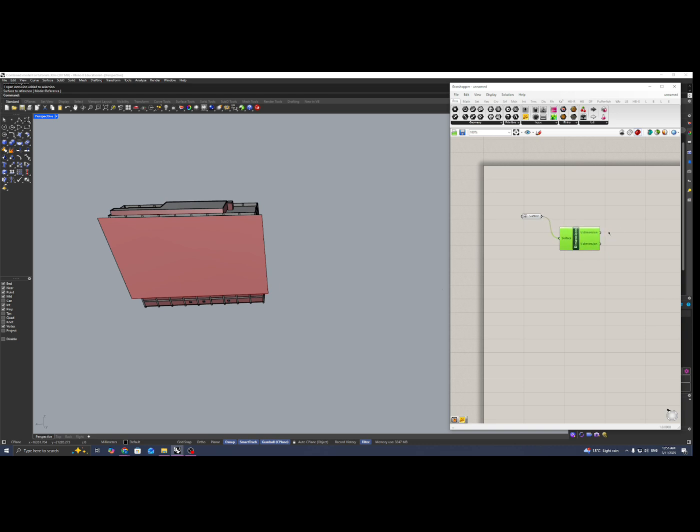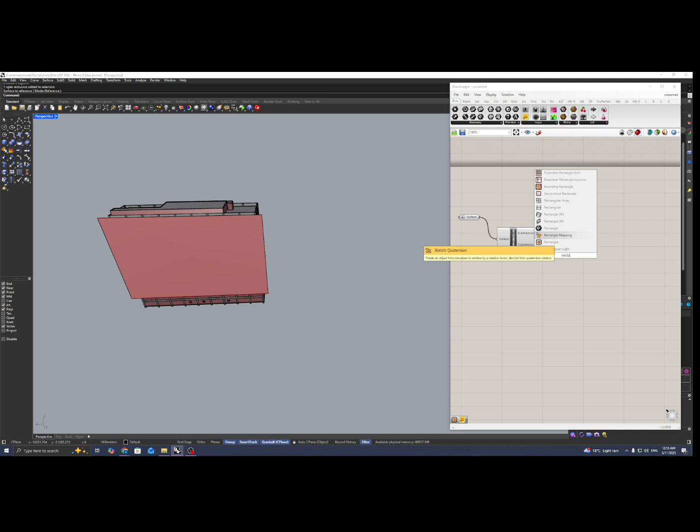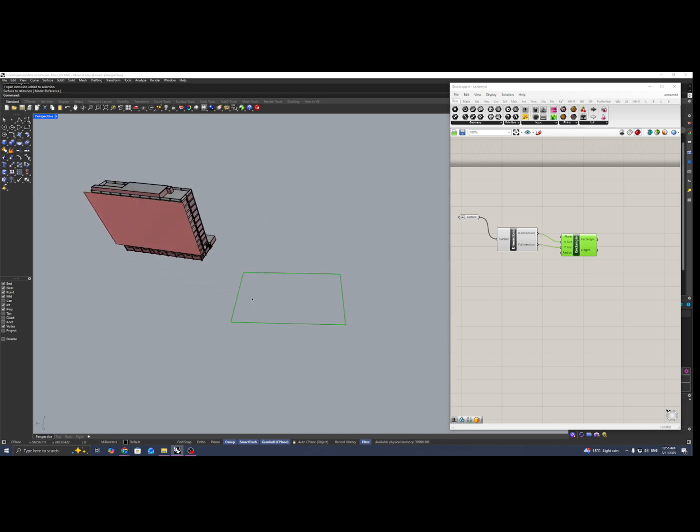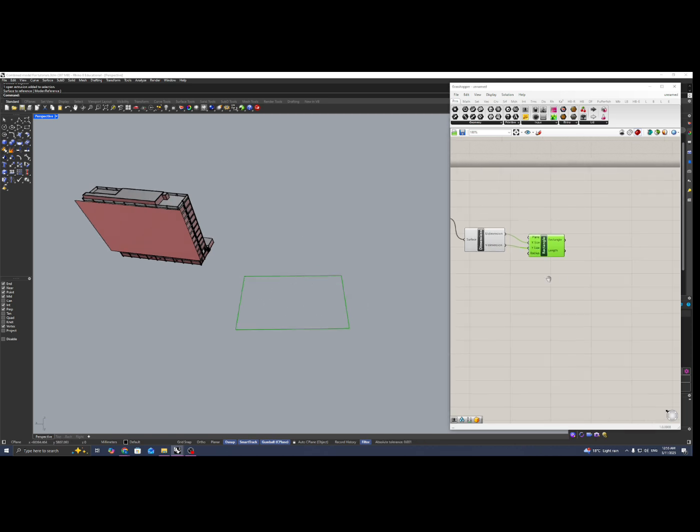plug that in, and then a rectangle component. And so our U dimensions will be the X size and V dimensions will be the Y size. And there we have that. So now I'm going to start creating diamond patterns within this rectangle.